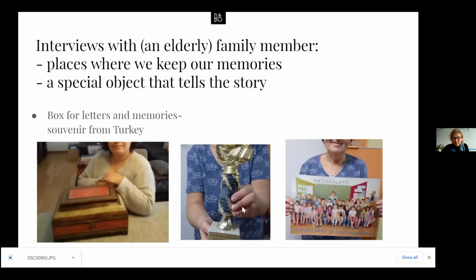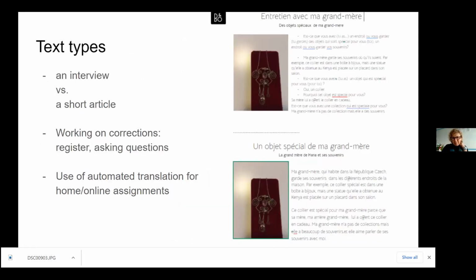Here are some other examples from the classroom. Students talked about their grandparents being teachers, and special moments and memories of grandparents. Here we worked on the text types, as I said, from interview to article, with students interviewing parents about special objects and working on the text type.